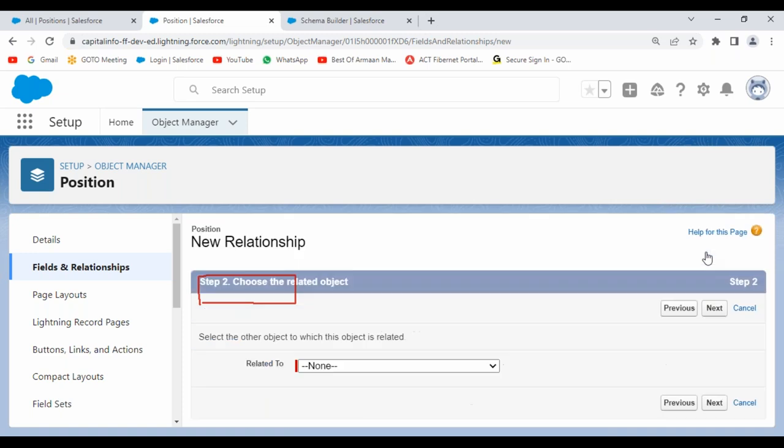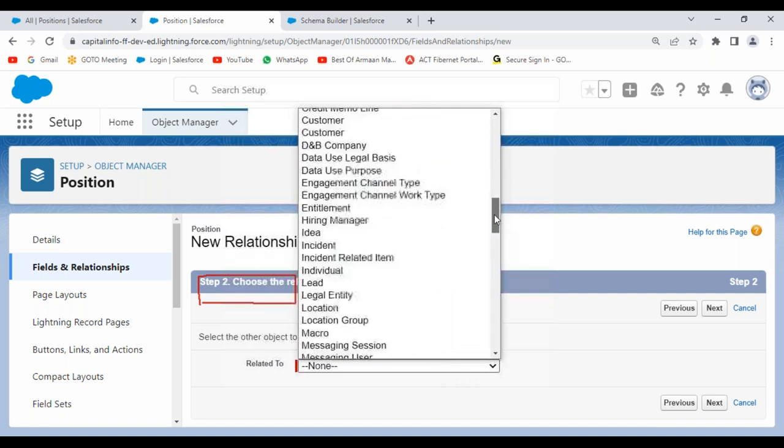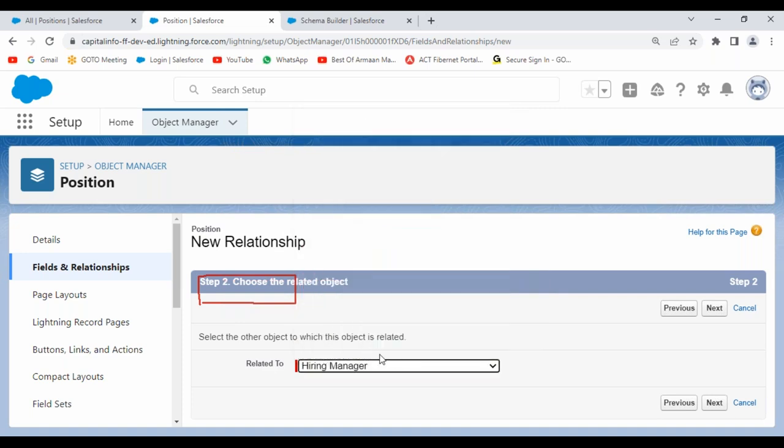Click on the next button. Now it is asking which object you want to map the relation with. Hiring manager. So select the object name as hiring manager. Now click on the next button. The remaining story will be the same. You know how to create the field and what kind of settings are available. Same story.